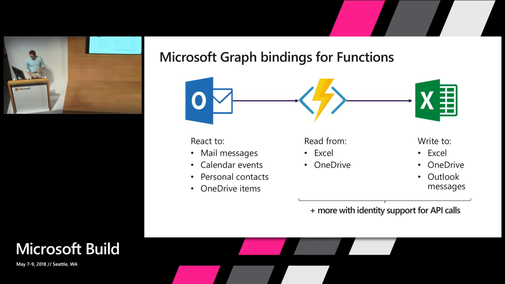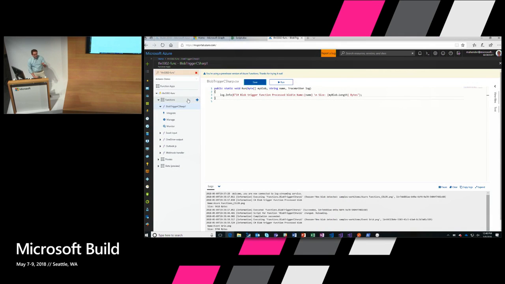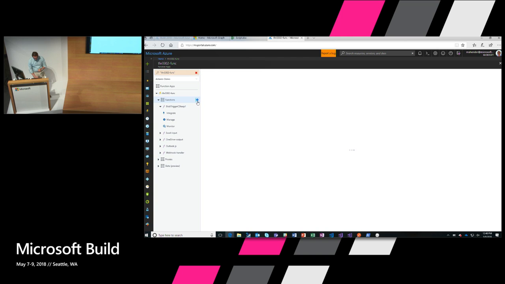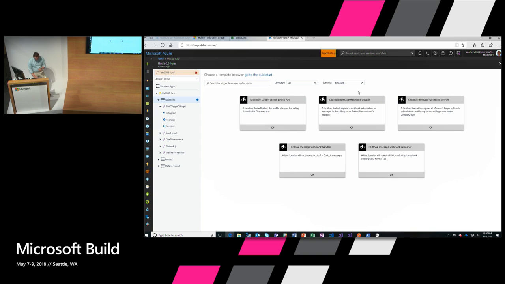So I promised the slides would be quick. Let's keep going. So we'll jump back over to our function, and we'll go ahead and create a new one using the Microsoft Graph. We actually have a whole section of templates for this. If I go into the scenario tab up here and choose MS Graph, we have a collection that are around webhooks. We'll save that for later. But then we also have this one that's using the profile photo API.